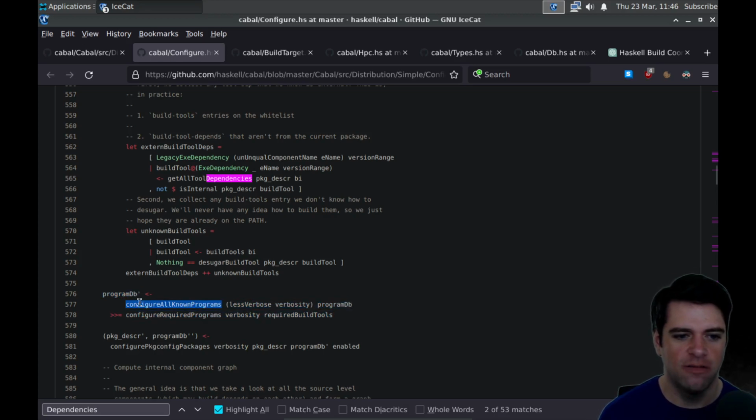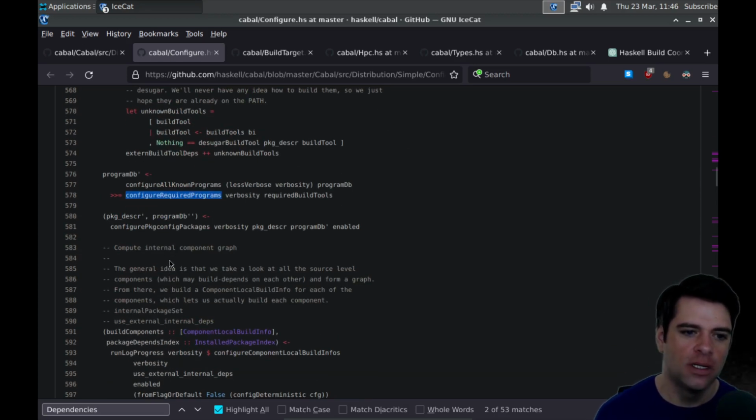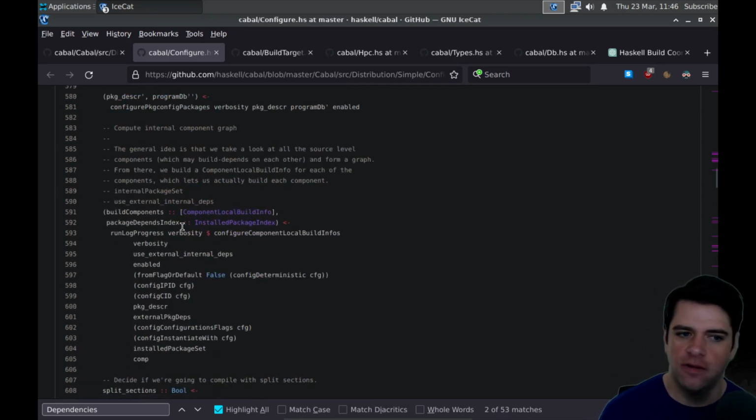Program DB, we're going to configure all known programs. Okay, configure required programs. Compute internal component graph. All right, here's what I was looking for. I think the general idea is that we take a look at all the source level components, which may depend on each other, and form a graph. From there, we build a component local build info for each of the components, which lets us actually build each component.